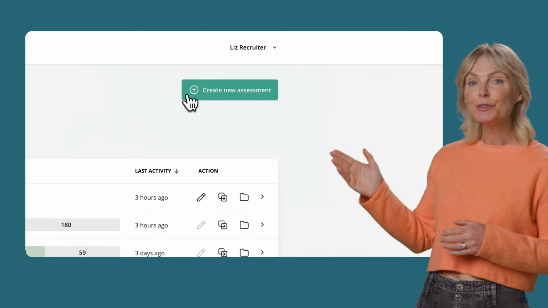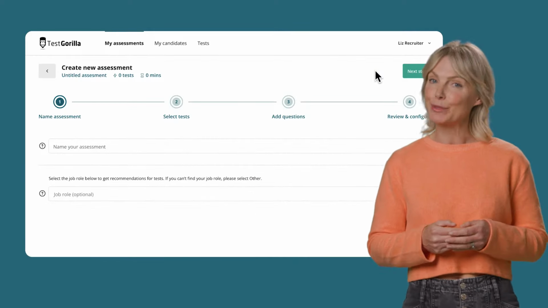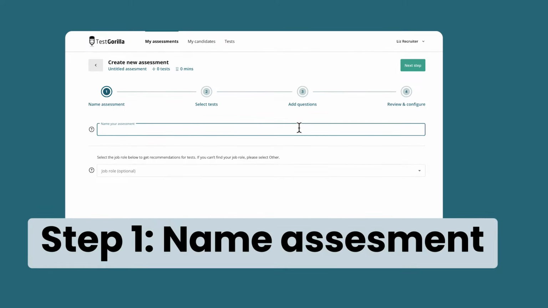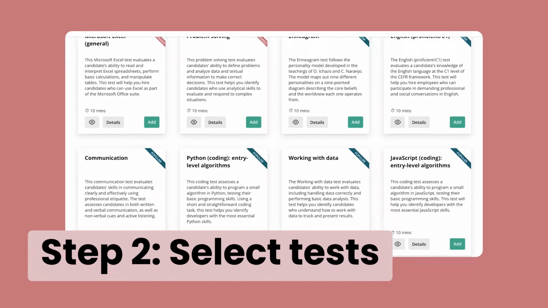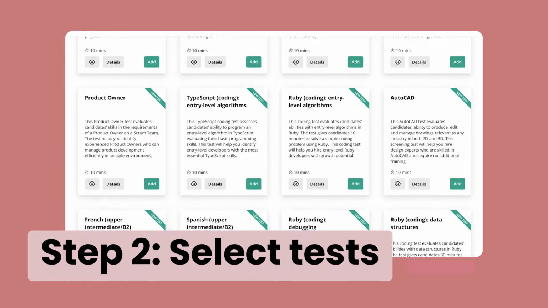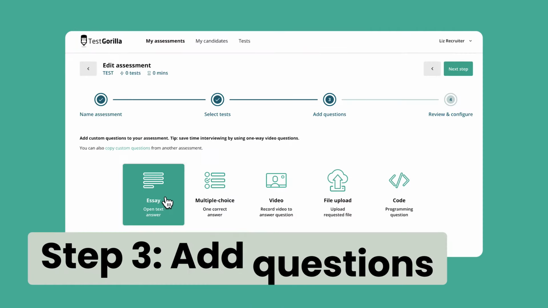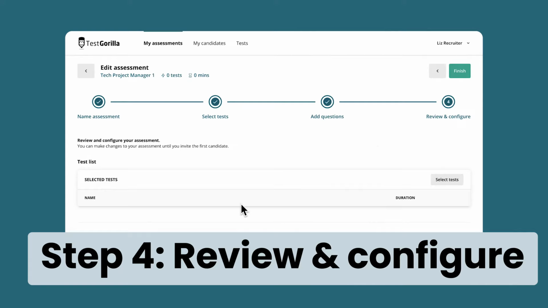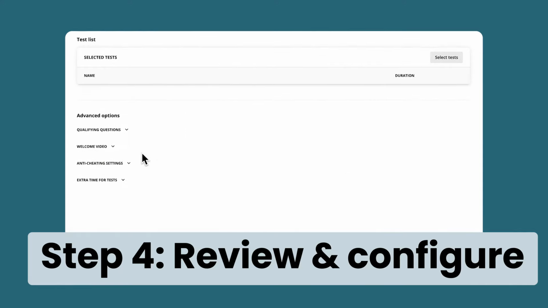Now, let's make our first assessment. Click on Create New Assessment to see our 4 simple steps. The first step is to give your assessment a name. In step 2, you'll select tests from our test library. In step 3, you'll personalize it with your own custom questions. And the 4th step is the final review. Here, you'll also find some more advanced features. But let's not get ahead of ourselves. Let's go back and take a closer look at step 1.